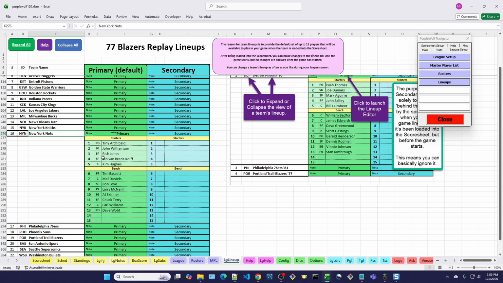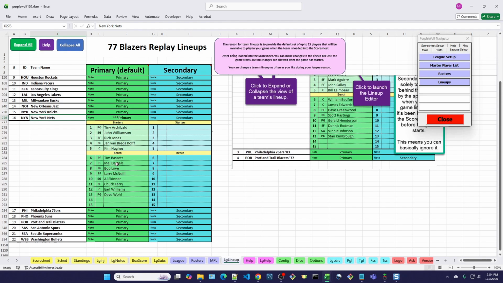By default, this will be their starting lineup. You can go on to Basketball Reference and look up what lineup was used for that game if you want to. That's up to you, but that's not something the spreadsheet provides. But now let's set up the Blazers lineup.